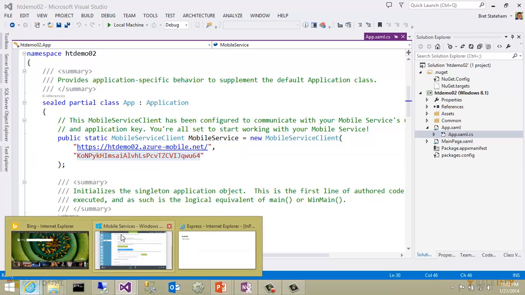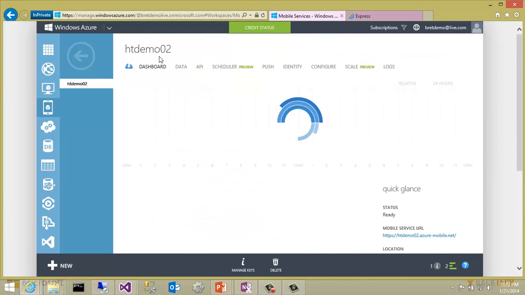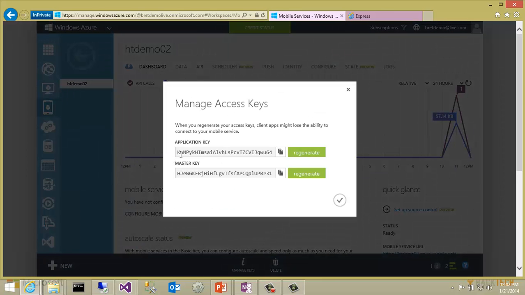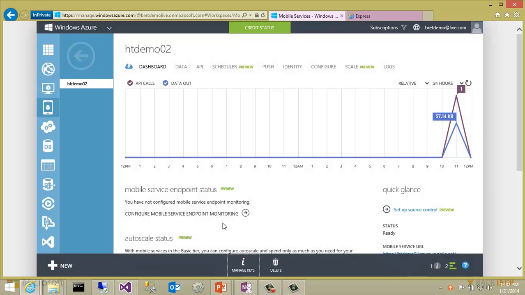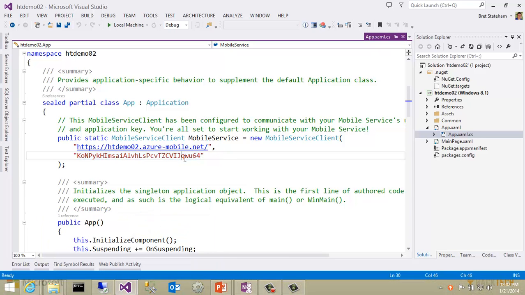If I jump back up there and look at my mobile service, let's go back to the dashboard page for it. See this Manage Keys link. And there's the application key. And again, because I downloaded this sample from the site, it already has the right application key. Notice that QWU64 already embedded in it. Let's jump back over here. Look at that. There's the QWU64, right? So it's got the right application key.